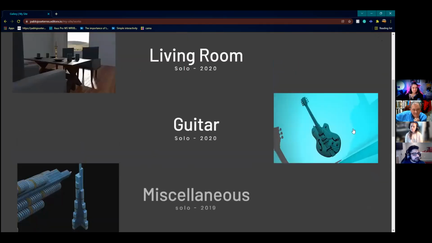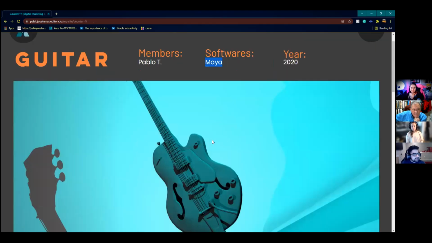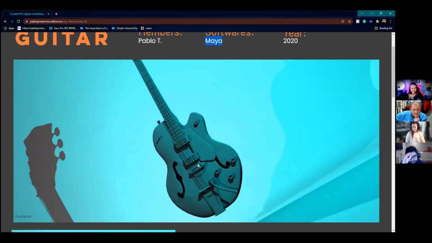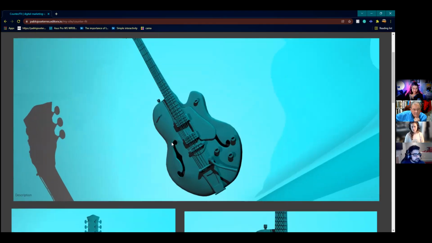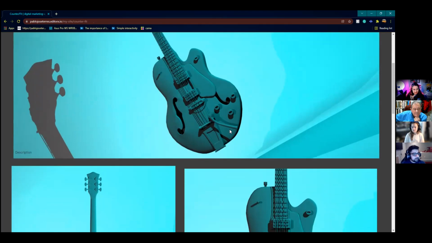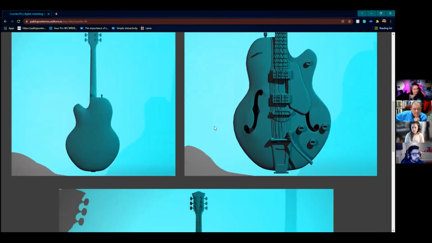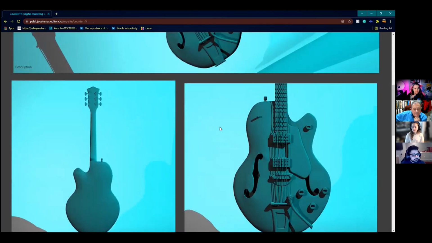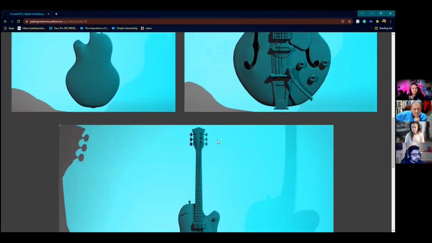Then there's the guitar that I mentioned before. This was in Maya. I had a lot of fun with this project because I really challenged myself with a Boolean here. I had to fix the topology by hand. I used Bezier curves for the strings and three-point lighting for the rendering at the end.